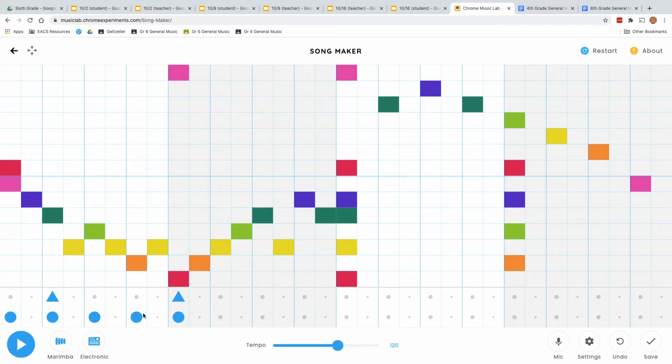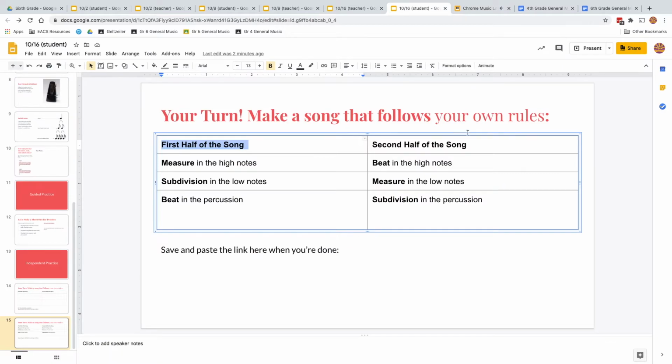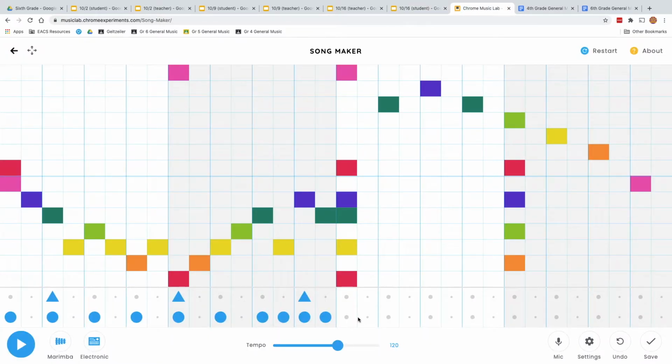So you can see I'm putting a note on every beat at the beginning of every one of those little squares. At the end, I cheat a little bit, and I put some subdivisions, because I know that I'm going to be doing all subdivisions at the end. So beat subdivision is every single square. So at the end, you can see here I'm filling in every square because I said I would be putting the subdivision in the percussion at the end.